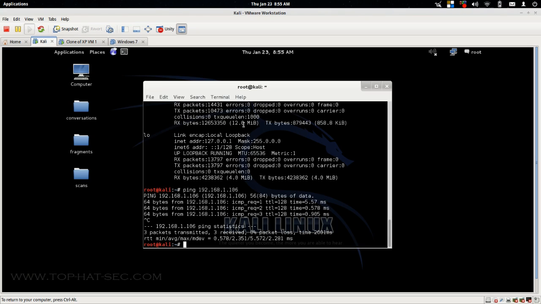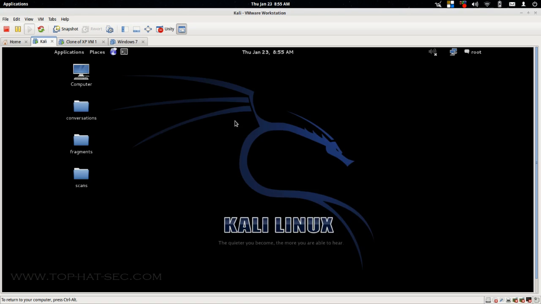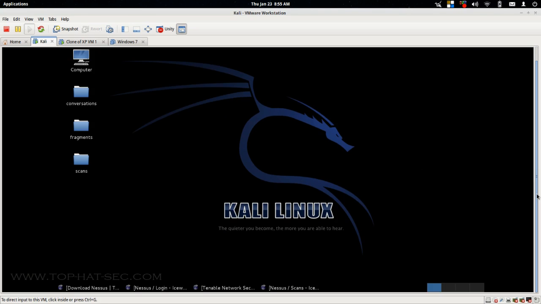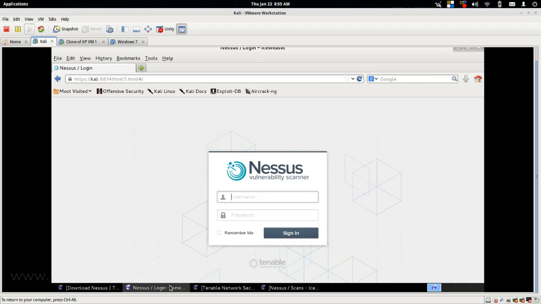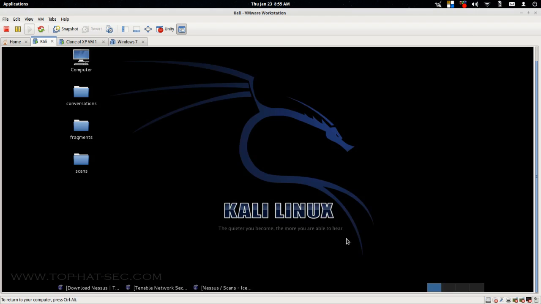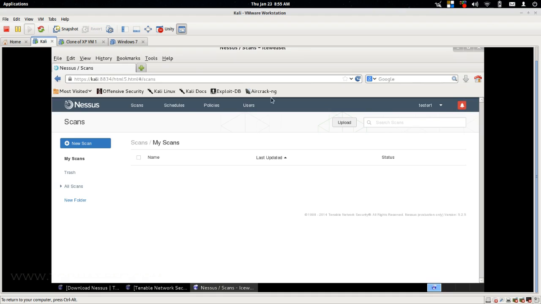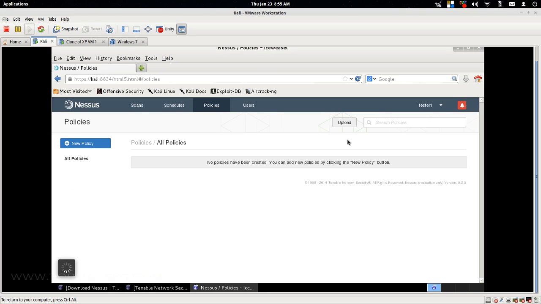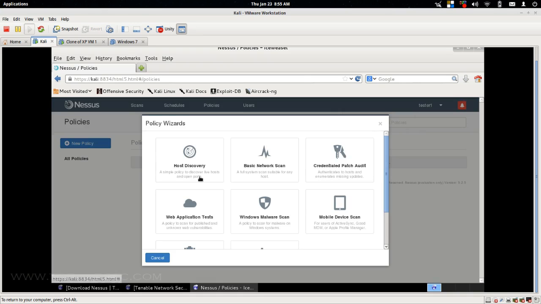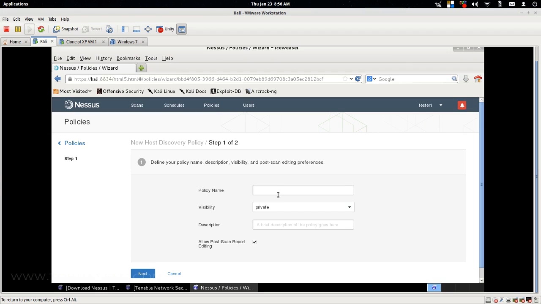So now that we're back connected, let me see here. I've got my Nessus login, which I've already logged in. Hold on here. There we go. Alright, so we finally ended up at this point. Awesome. Before we can do anything, we have to go to policies. When we click on policies, we're going to click on new policy over here. We're going to go through the first two. The first one's going to be host discovery.